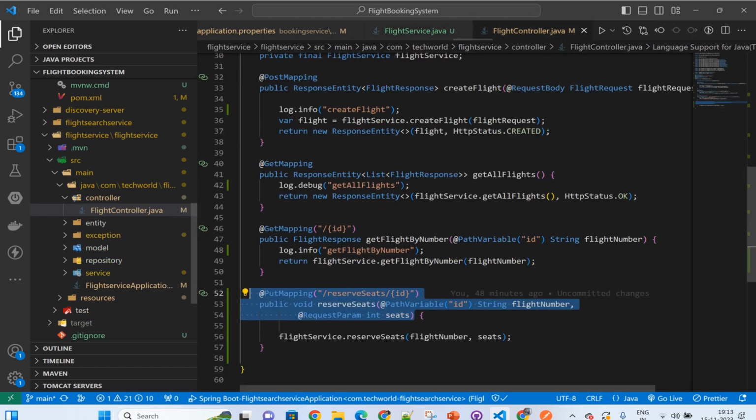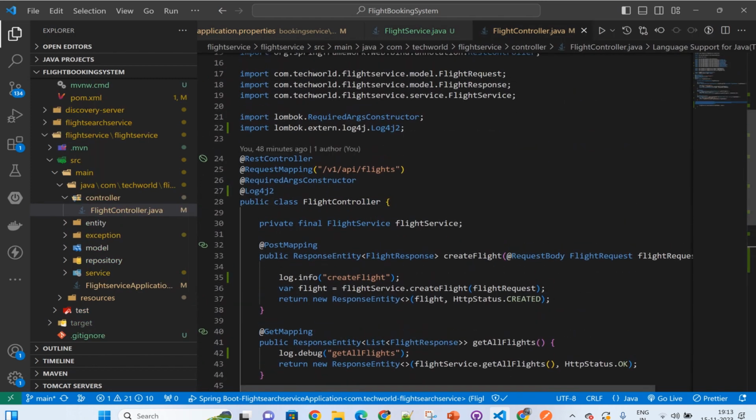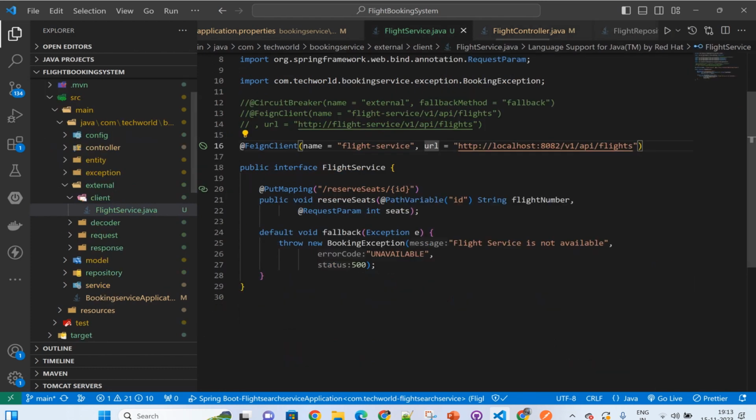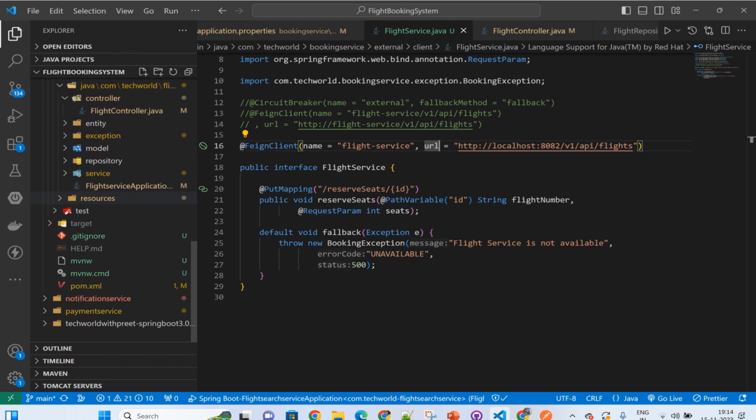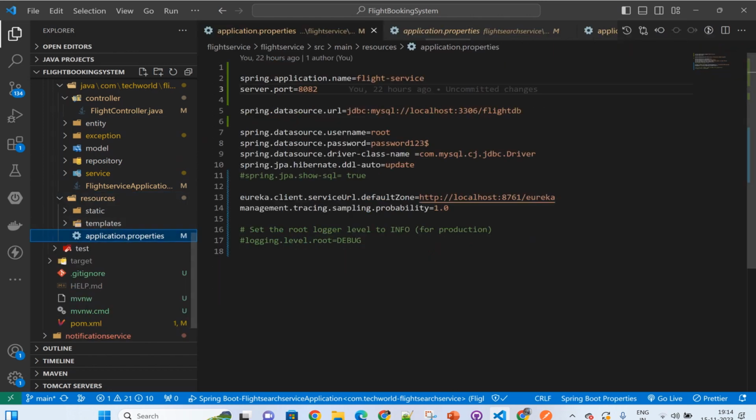If you go to the flight controller, here you can see we are defining this API request mapping, right? /v1/API/flights. So this is the same one, /v1/API/flights, along with the localhost to call this URL. And if you remember, we have defined this flight service on port number 8082. So if you go inside the resources, we can cross confirm it. For this flight service, we have given the port as 8082.